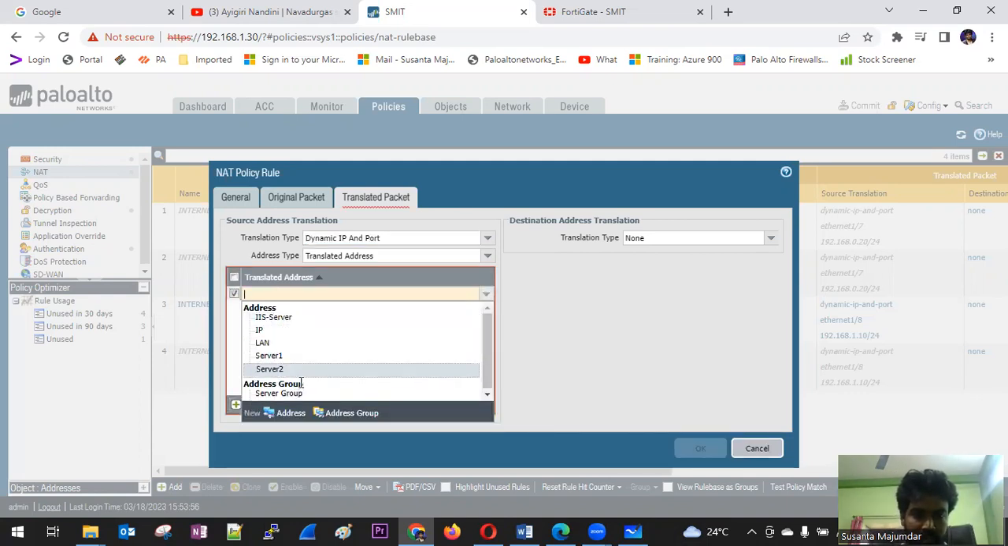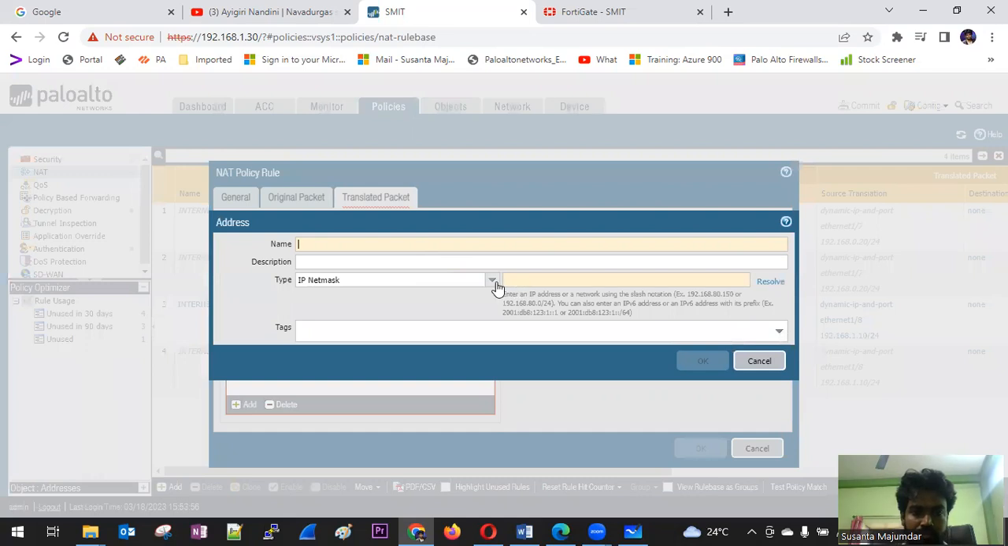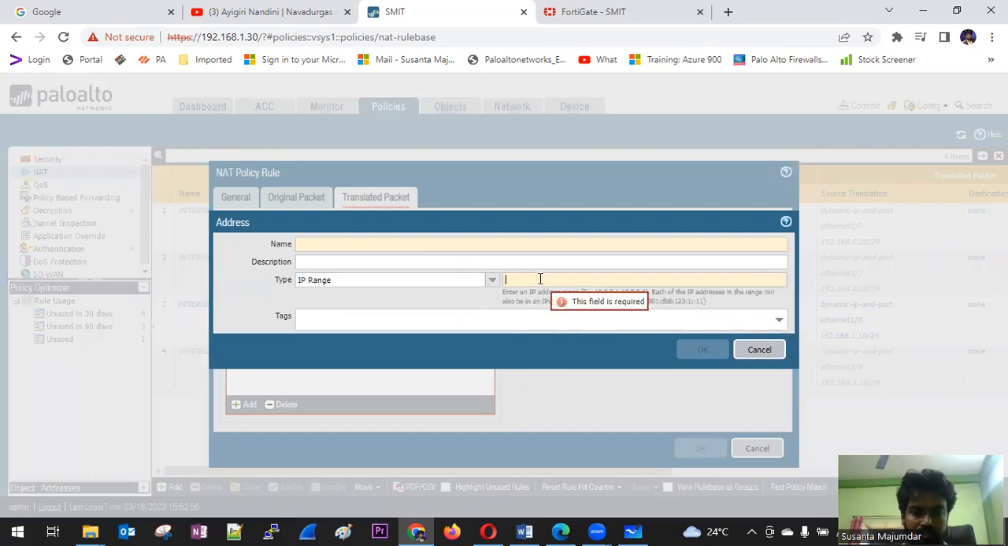If I am going to add, I have to give a range, like 200.10.10.10 to 200.10.10.20. There will be a range. Net IP, sorry, range, spelling, okay.